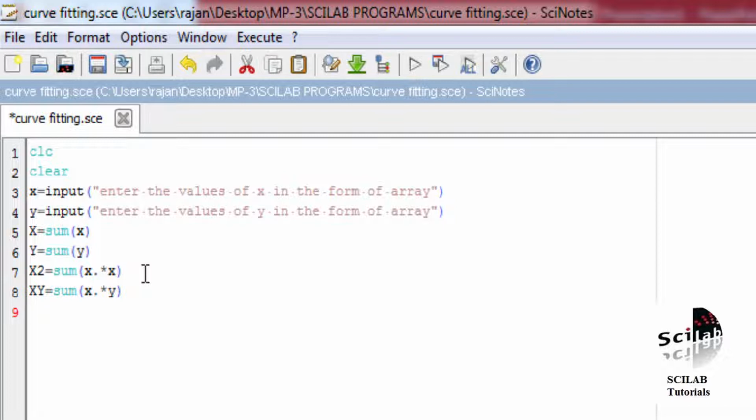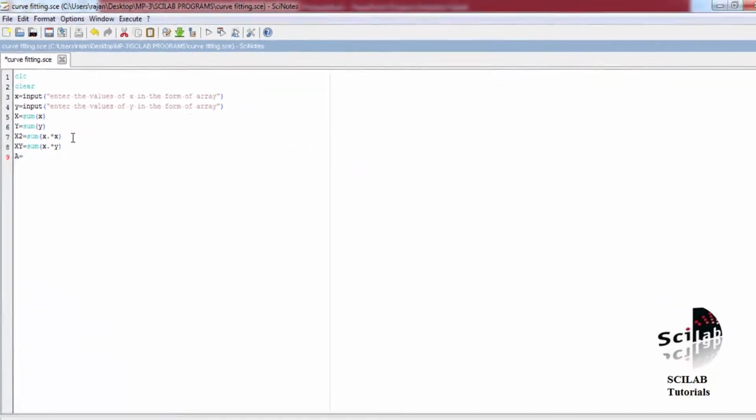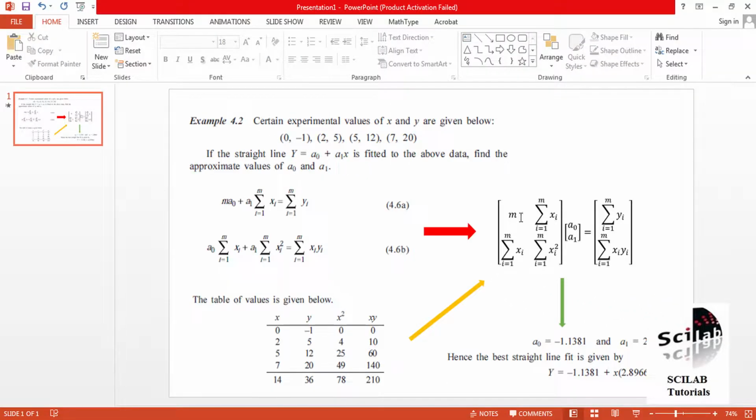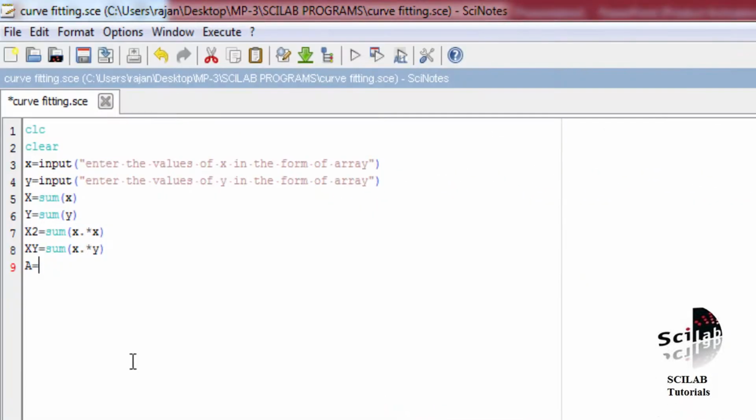Now what I have to do is create a matrix. First we need m, the number of data points. Still we do not have the number of data points, so let us write a command for this also. m is equal to length(x). This will give me the number of data points.